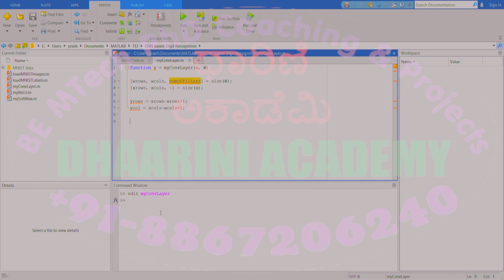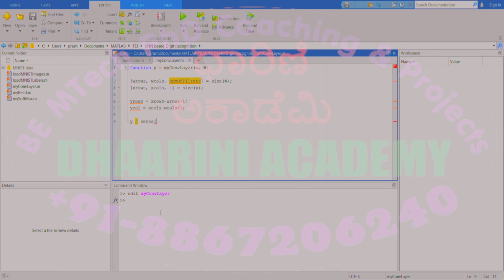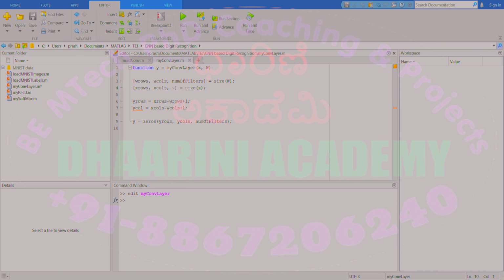So create a y now. Initialize with zeros. Y is equal to zeros, pre-initializing the size of a particular matrix, which fastens up things in MATLAB. That's why. So how many zeros should be created? Size equal to y rows, columns equal to y columns, and how many such pages should be there, equal to the number of filters. So create and initialize with zeros. This is our first case.